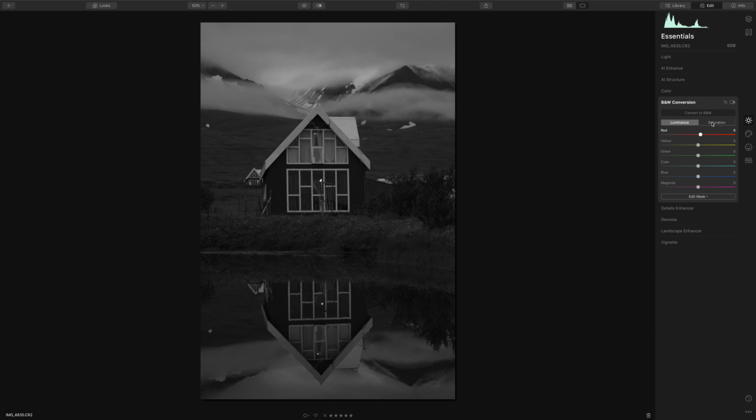And here in the saturation tab, you can just let through red if you turn it up. As you can see, you can have it black and white, but only let through the red color. So this is really fun to play with.